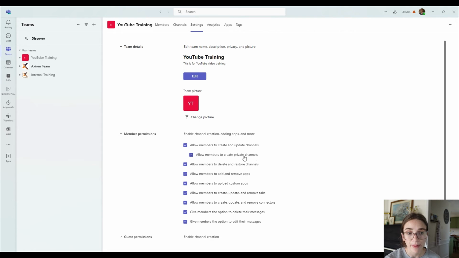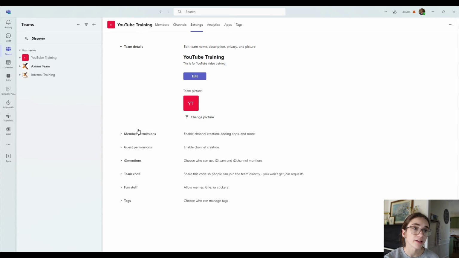You can also allow members to create private channels or not allow them to do that. You have the option to create private channels under a team. This makes it to where you have to have an invite to be able to get to them. Just like there's a private and a public team, you can have private and public channels underneath that team.